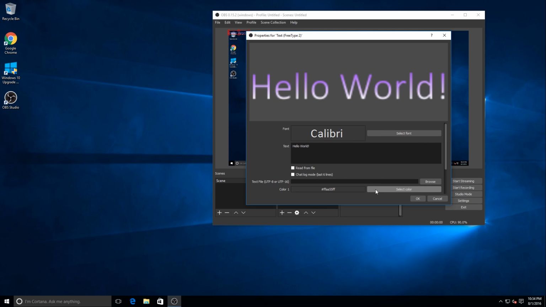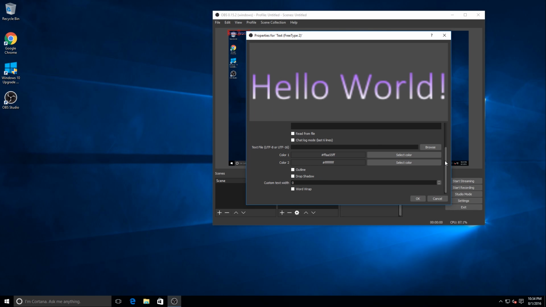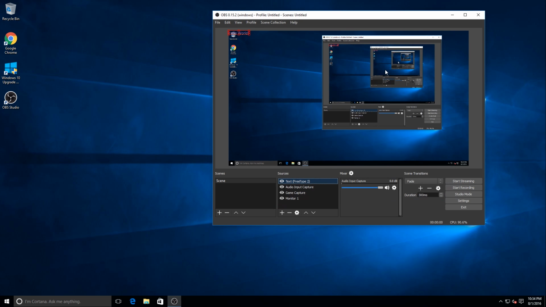Oh, you can also do gradient too. Apparently I have it set to gradient, so I can have two colors. That's cool. Yeah, here you go. And you scroll down a little. I didn't realize there was a scroll down. Scroll down a little more. Two colors. You can do an outline, drop shadow, the works. There you go. Boom. Okay, put that right there.